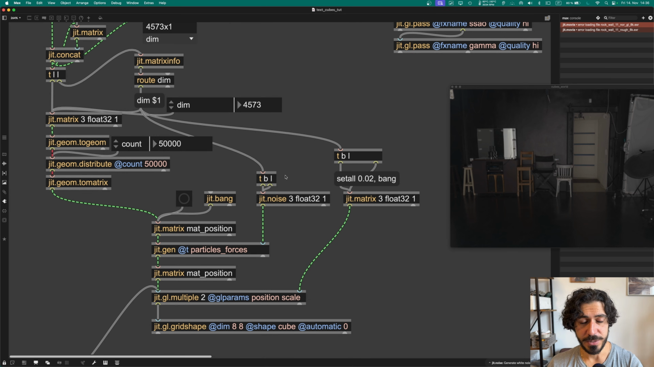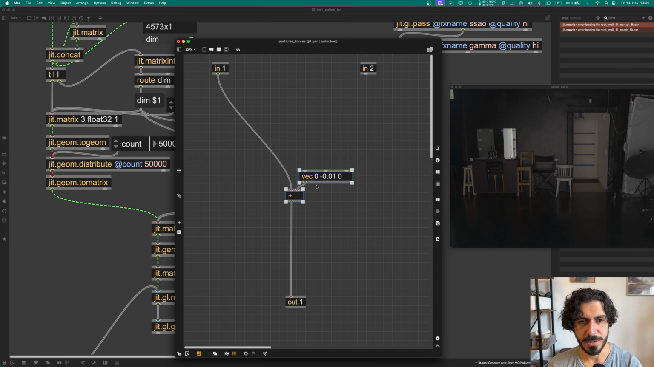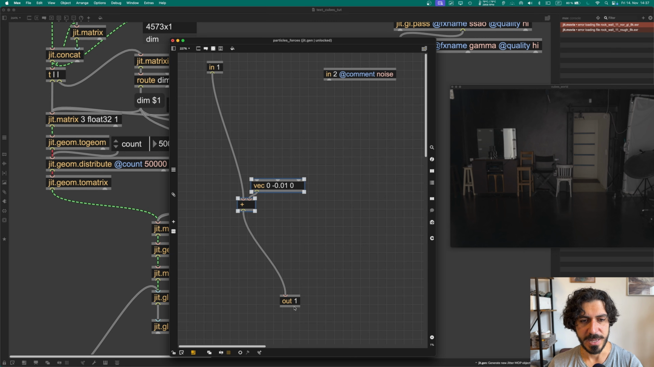And this we don't need to bang the JIT noise every frame. We just want to use it as a fixed value, a random fixed value, right? We could use the noise generator inside JIT gen, but this will give us a different value for each frame, and that's not what we want. We want to use a fixed value that at each frame is the same.